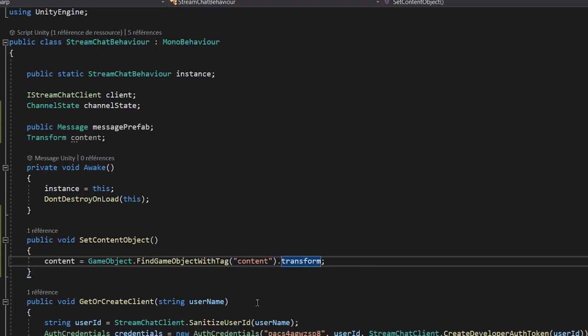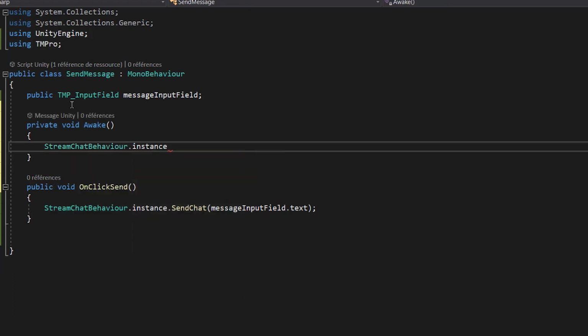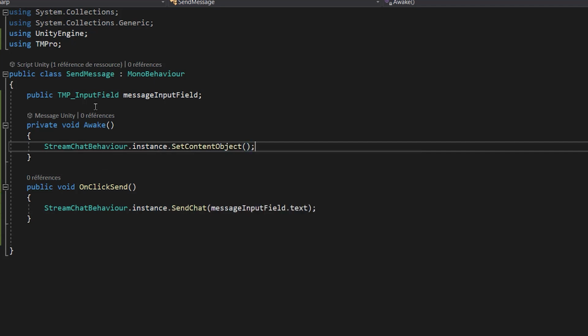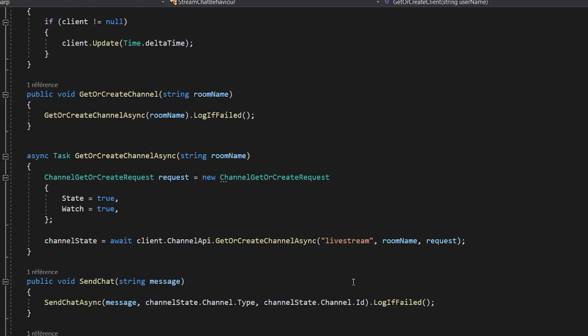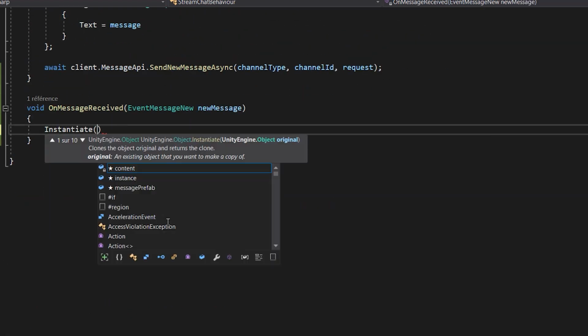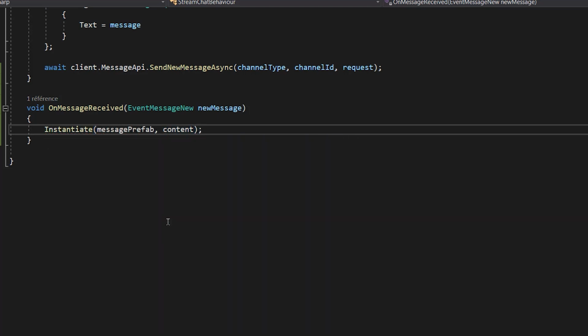Now let's quickly go back to the SendMessage script. And inside of the Awake function, I'll call the StreamChatBehavior.instance.SetContentObject function. We're doing this because we only have a content object once we reach our game scene, so that's why we need to call this function. Okay, back to the other scripts and back to the onMessageReceived. I'll simply instantiate our message prefab, and the second param will be the parent object, so I'll put the content variable. Alright, great. Now once we instantiate the message prefab, we need to change the message text as well as the username text to the correct values.